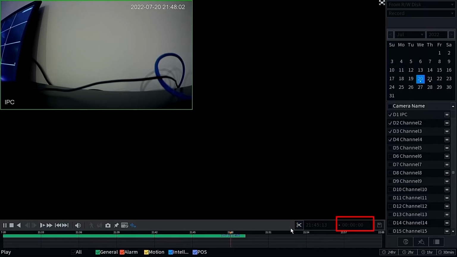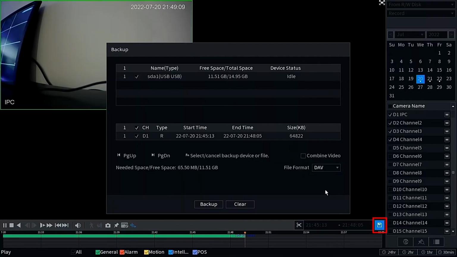So the second time I click it, you'll notice that these zeros are going to turn into 21:48:05. So 21:48:05, we have almost a 3-minute clip there. And now that I've clipped that twice, this is our start time, and this is our end time. And now this save button has appeared.